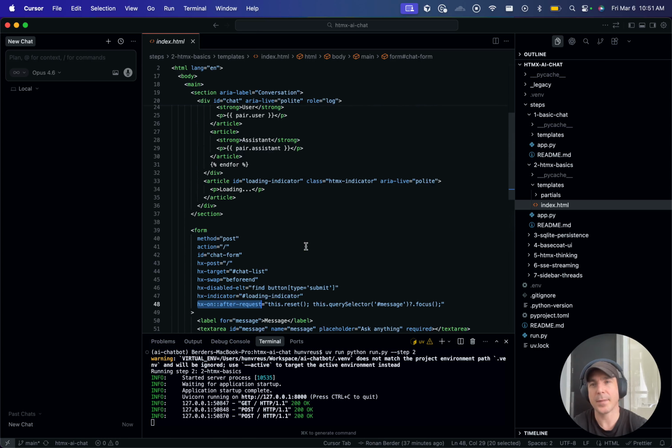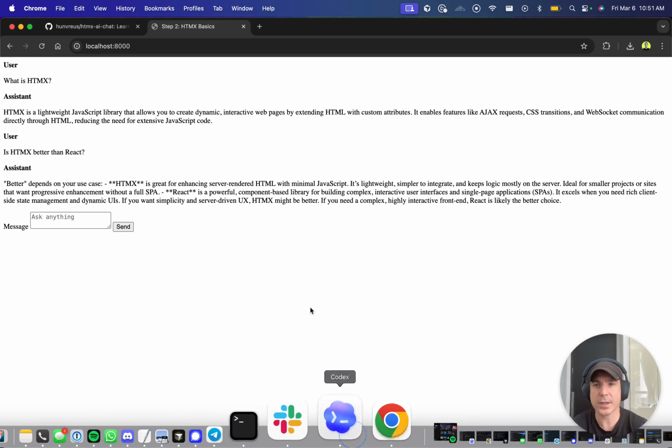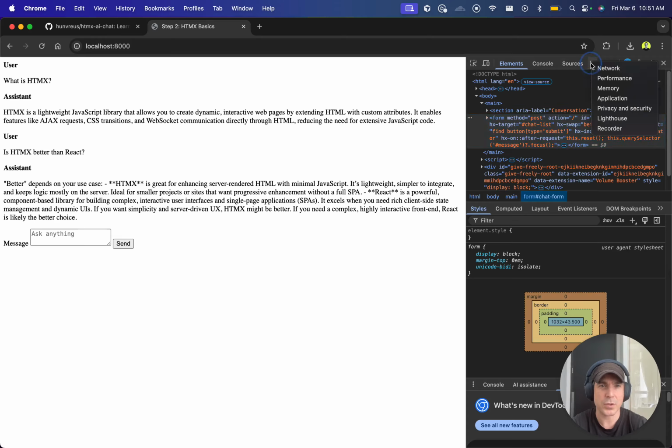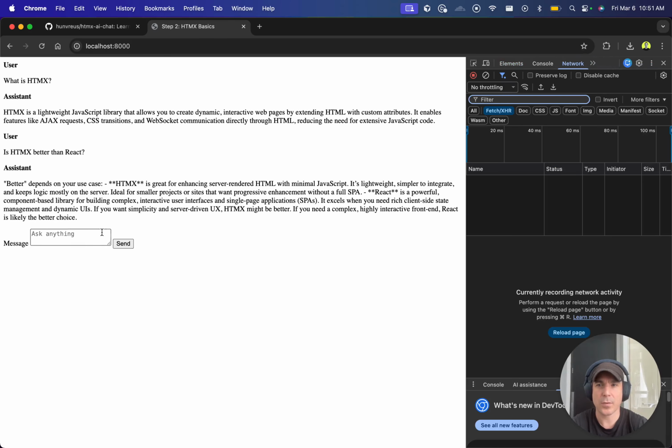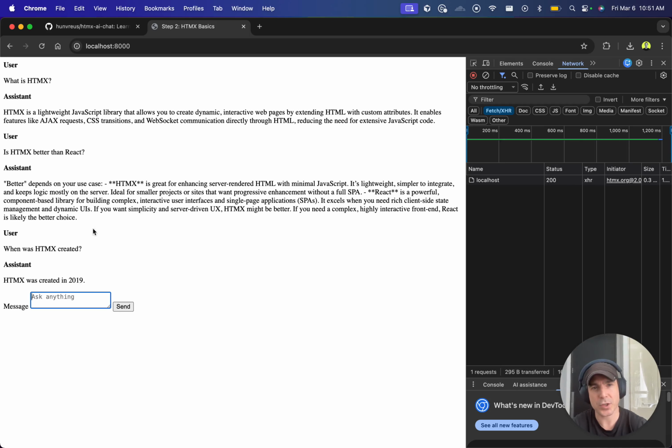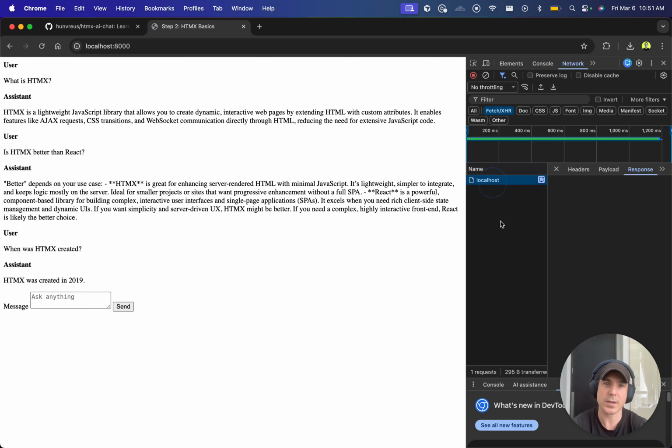I think it's simple enough, but effectively it just gives us that pretty interactive experience. I mean, we don't have a full reload, right? I think you can see that already, but let me show you the network. So when I'm sending a request, for example, when was HTMX created, I get just a partial refresh here. I didn't get a full page refresh. I just got a tiny request that got us the fragment that we're interested in.